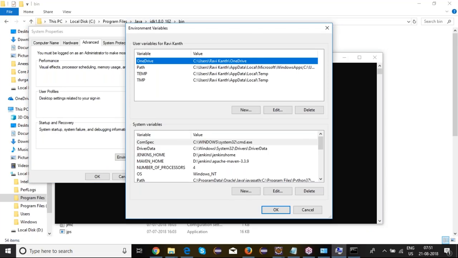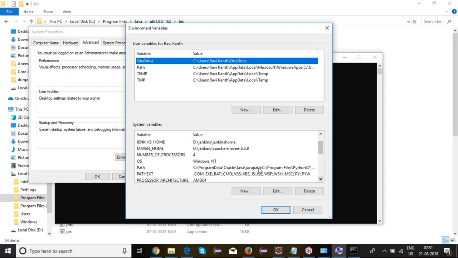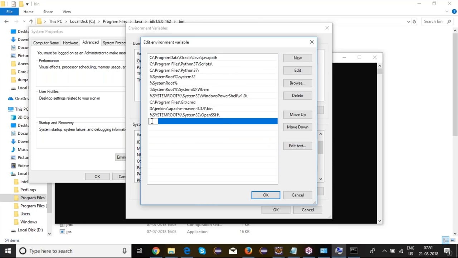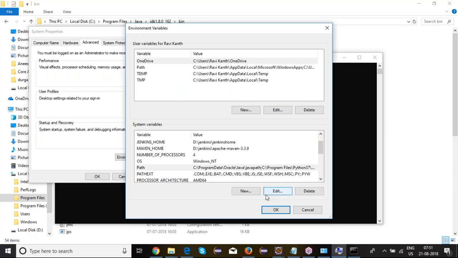There in the system variables, there is a field called Path. Double click on this, and here click on New to enter the path of Java. In the text box, paste it here and click on OK. Now we have informed the machine that Java has been installed using the Java install file.